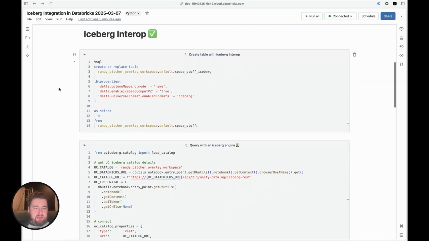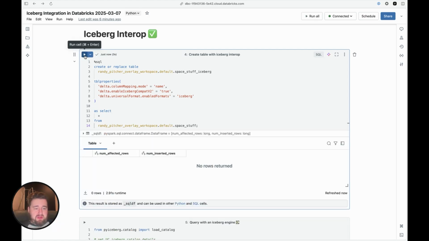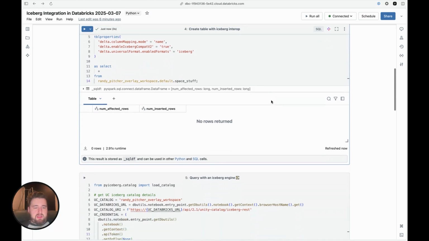All right, first let's create a table, and this shouldn't feel any different than any other table you would create. This is a new one. So I have a space stuff data set, and I'm going to create space stuff Iceberg. So we'll run that. And I'm running this all on serverless. I didn't have to install any sort of Spark libraries or anything wild like that. It just works. Cool.